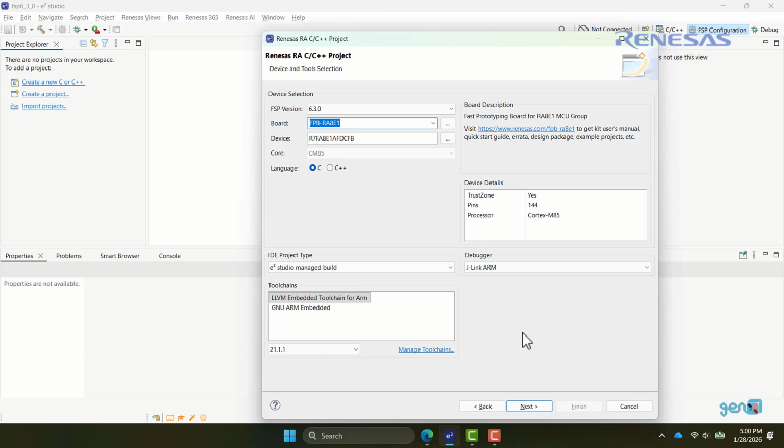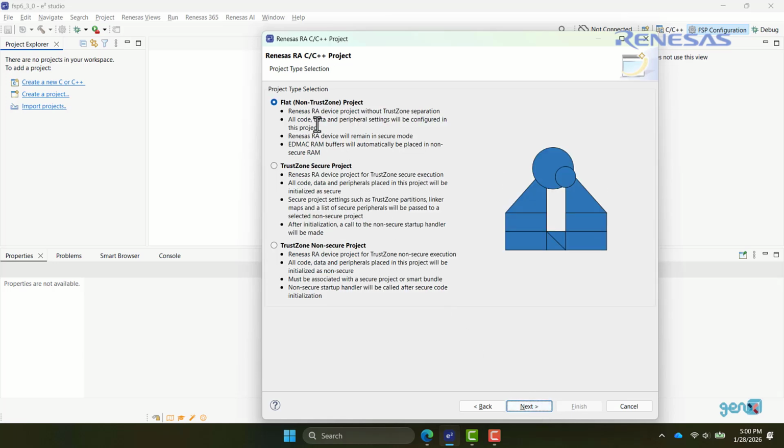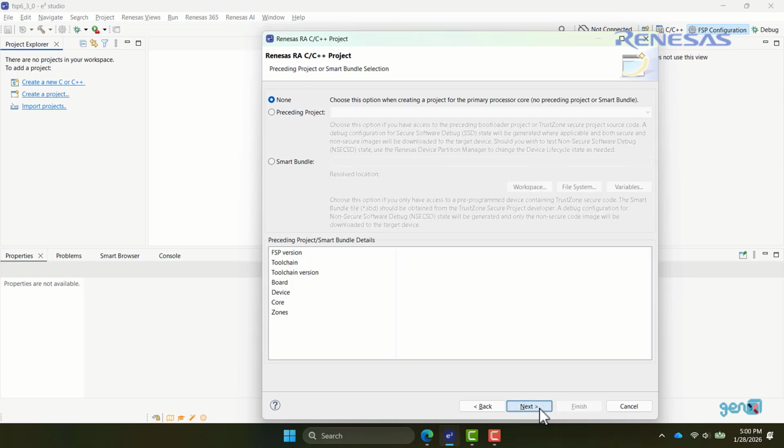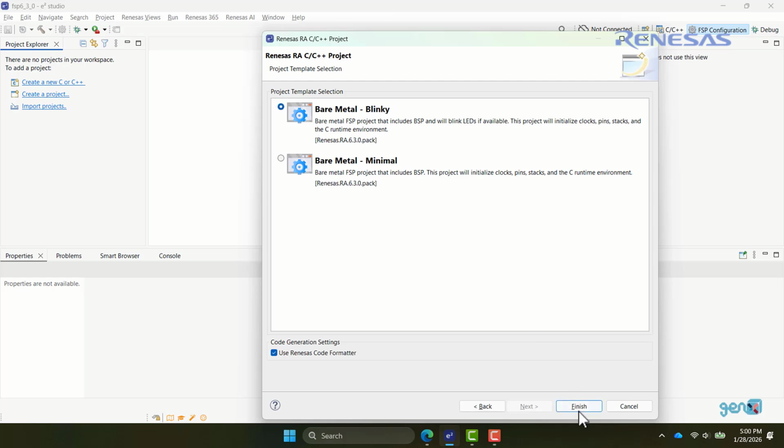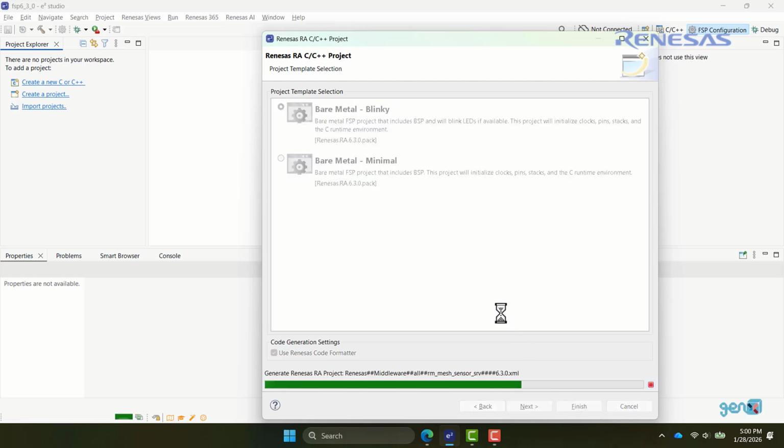From this drop-down menu, select the FPB RA8E1 board. After board selection, click on Next. After that, select Flat, Non-TrustZone project. For Smart Bundles, select the None option, then click on Next. Now select Executable and No RTOS option. Now select Bare Metal Blinky project and then click on the Finish button.